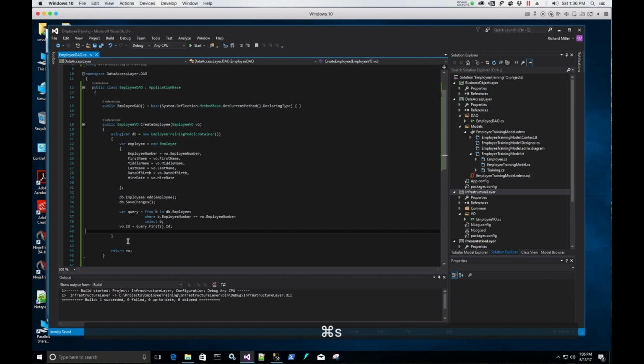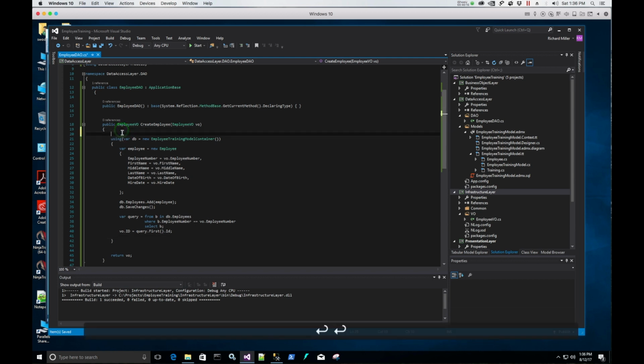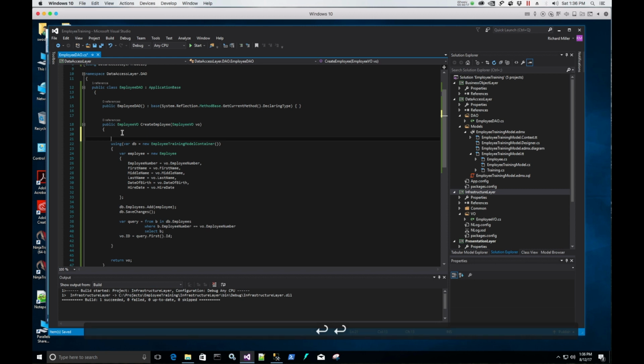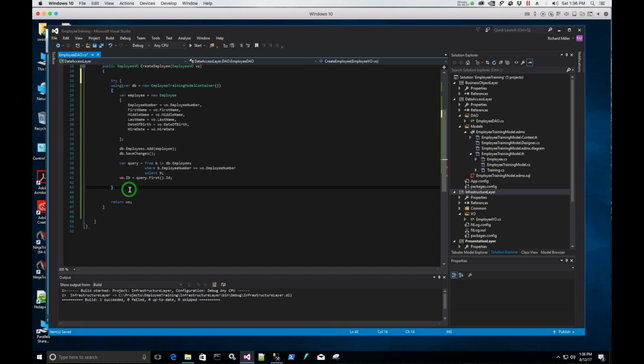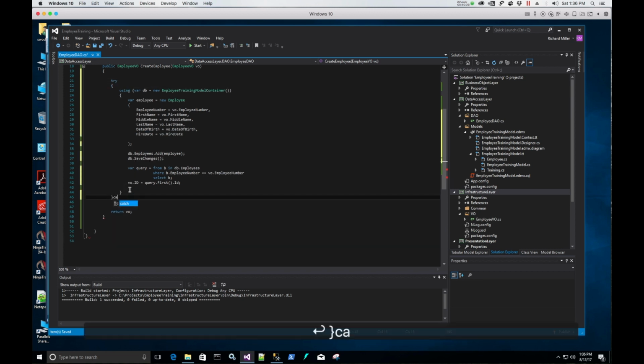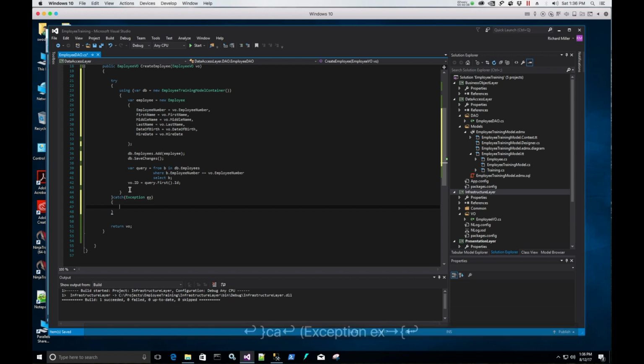We have logging. So let's actually be a little prudent here and do this. I'm going to wrap this using in a try catch block, and I'm going to catch any exceptions that occur. Catch exception ex, open brace, closing brace, and now here's where we run into a little bit of an issue with our application base.